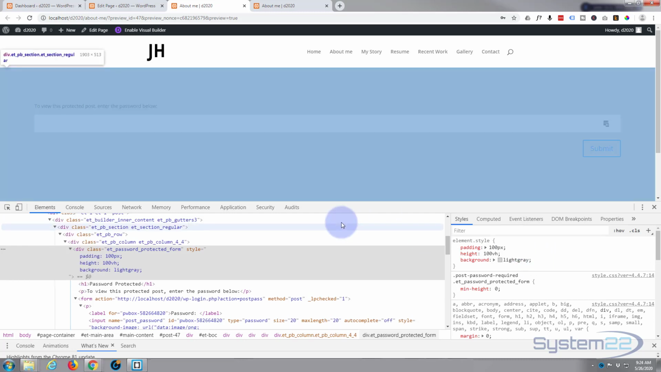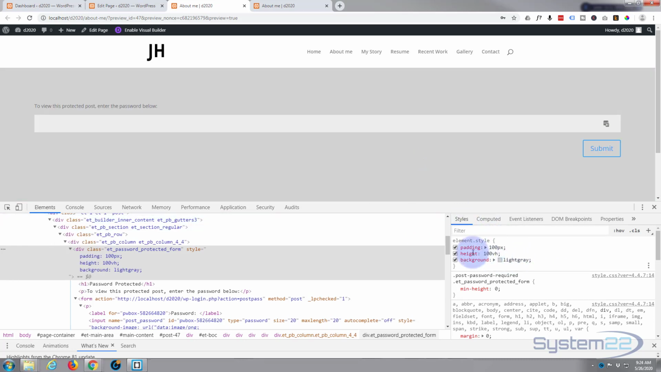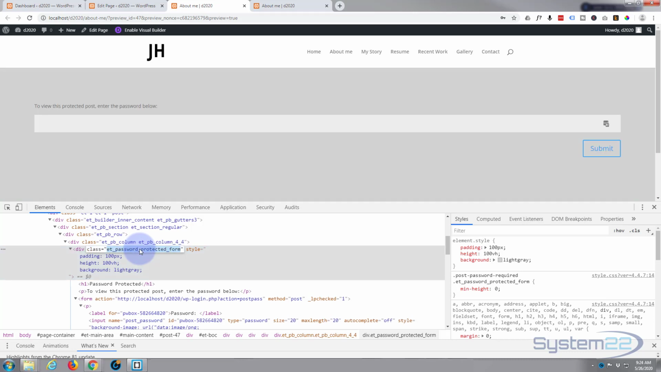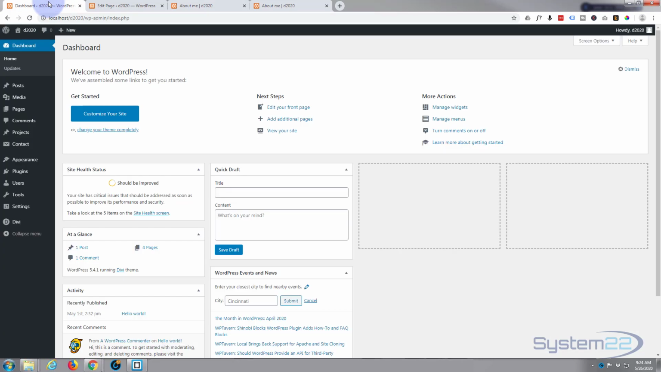Great. So to make this permanent, we need to copy our CSS and write it into the site, because if I refresh now, this will all disappear. It'll revert back to how it was. So the first thing we need is the class name. We'll take ET password protected form, double left click on that, Control C to copy. Let's go to our dashboard, down to Divi, to the theme options.